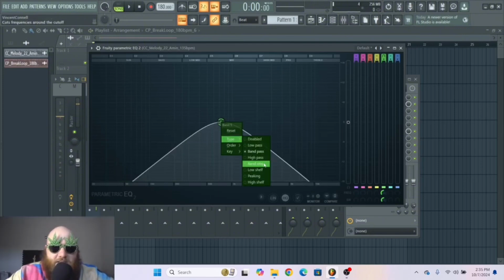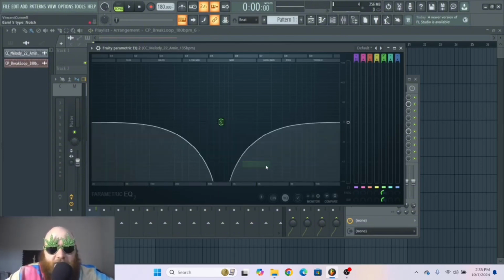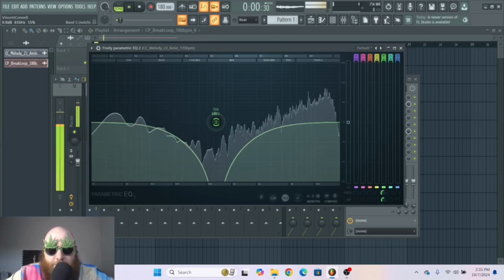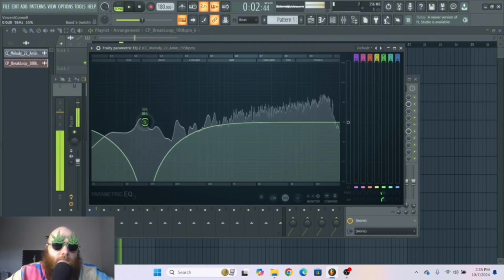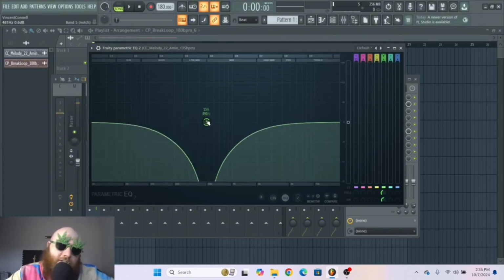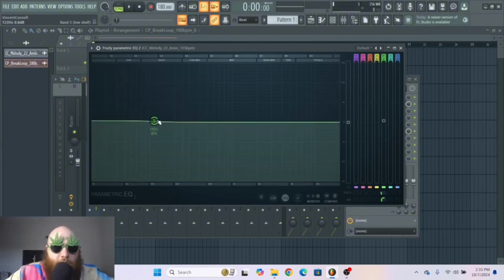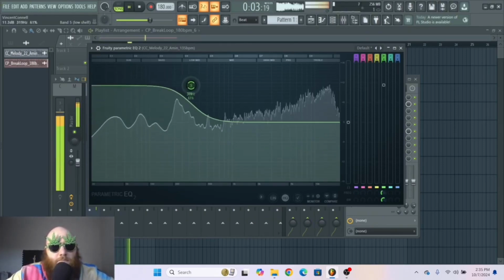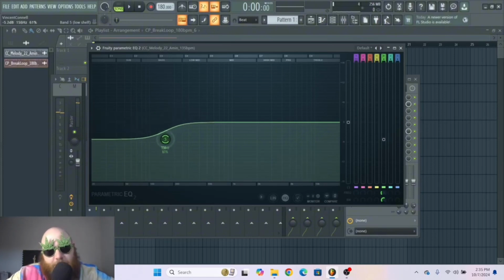Next, we have a band stop, which is the opposite of a bandpass. A selected band will have those frequencies not come through. And that gives you more of a phasery texture. These are really good for doing neuro basses and things like that. And then we have a low shelf. A low shelf is just if you want to boost low frequencies, or if you want to take away some low frequencies.